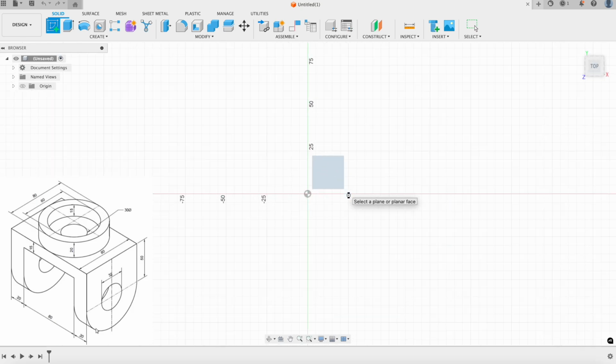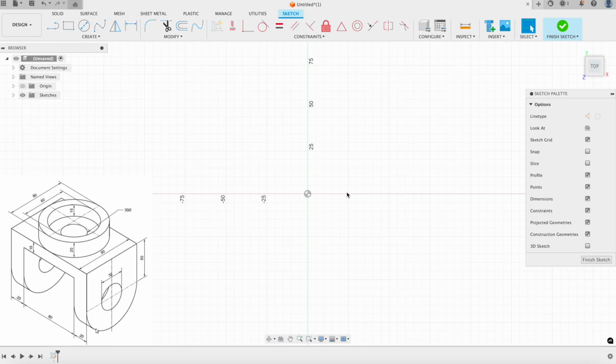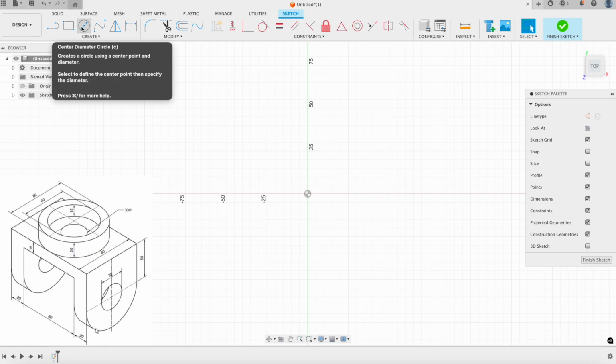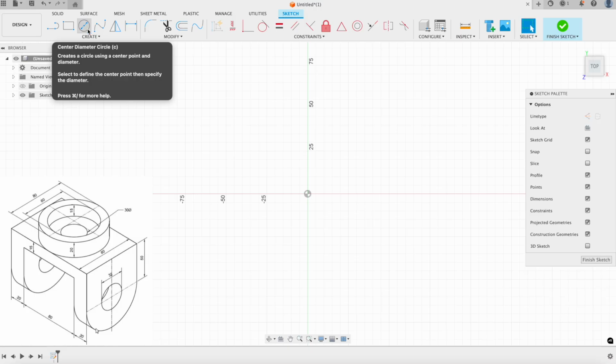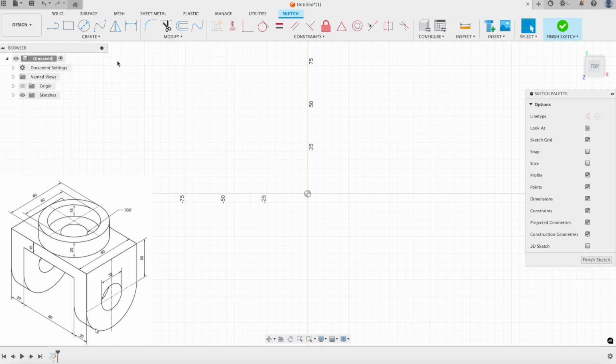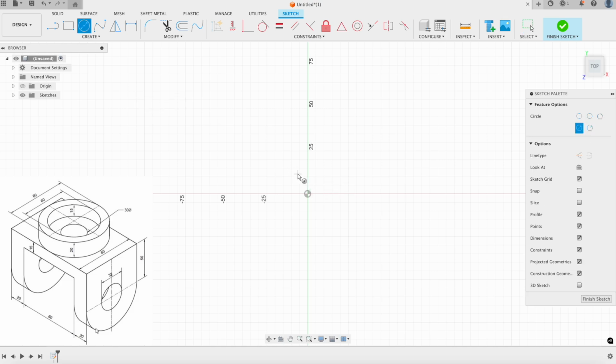Okay, so I'm going to click on that top plane. And now I'm going to actually start with a circle. I'm going to start by modeling that circular bit that we can see looking down from the top. If I start with a circle, I could also just press the C key on my keyboard to start highlighting and drawing a circle. So I'm going to press C, and then we're good to go.